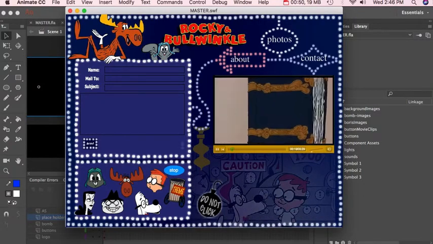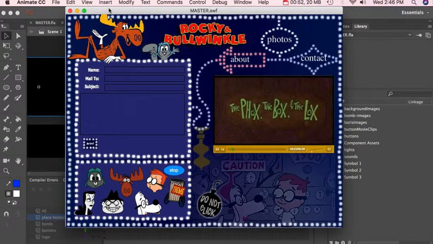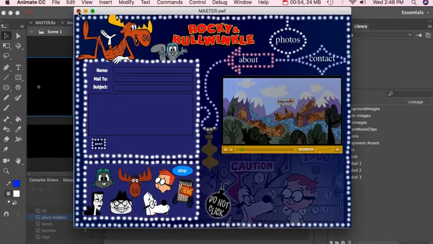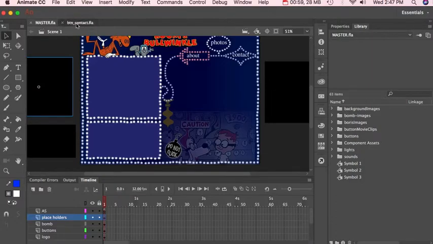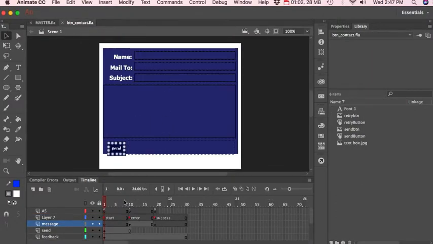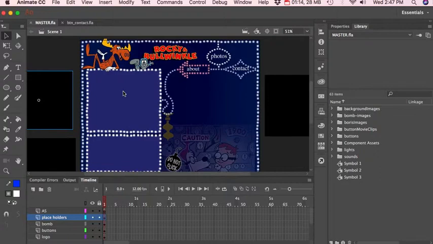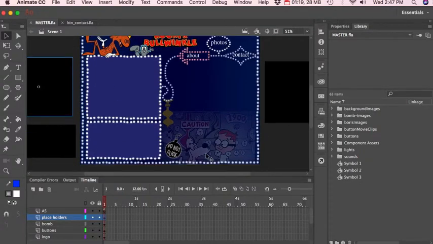So you have a lot of stuff going on in here. So let's take a look at this, our contact file. He built this in a separate FLA file. So this is a separate FLA file that's not a part of our master file. So this is why we want to load SWF files from outside of our master.